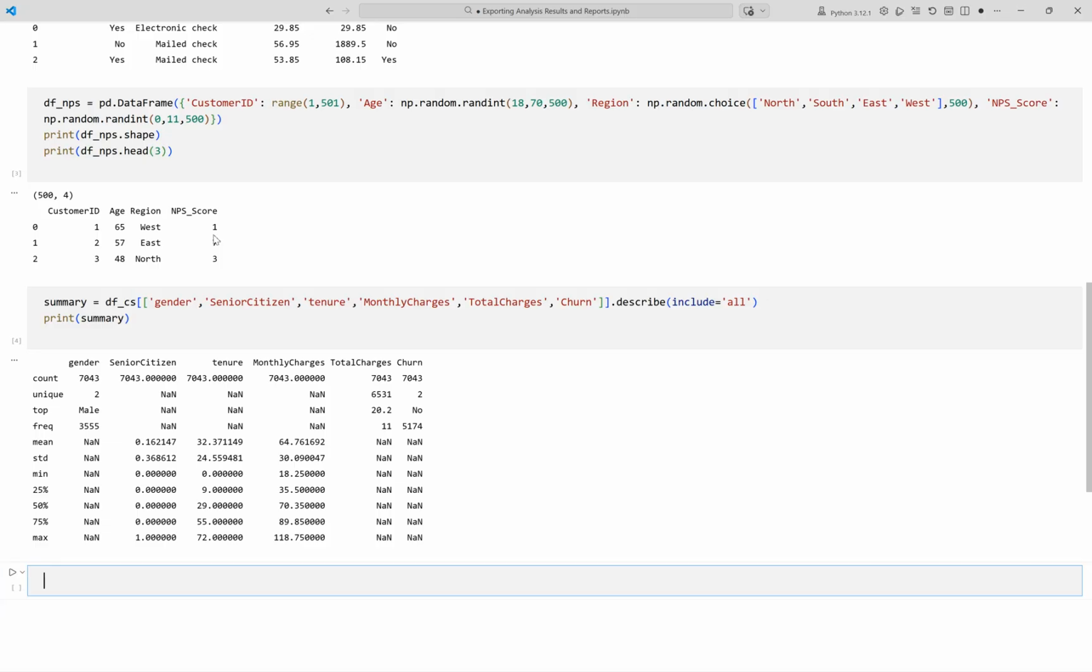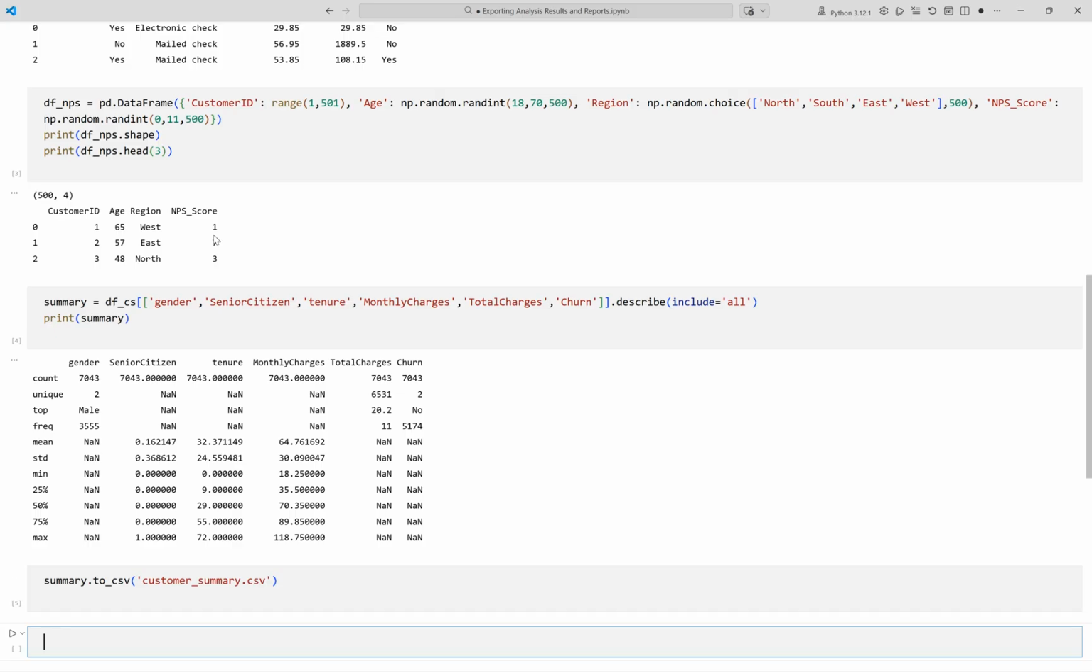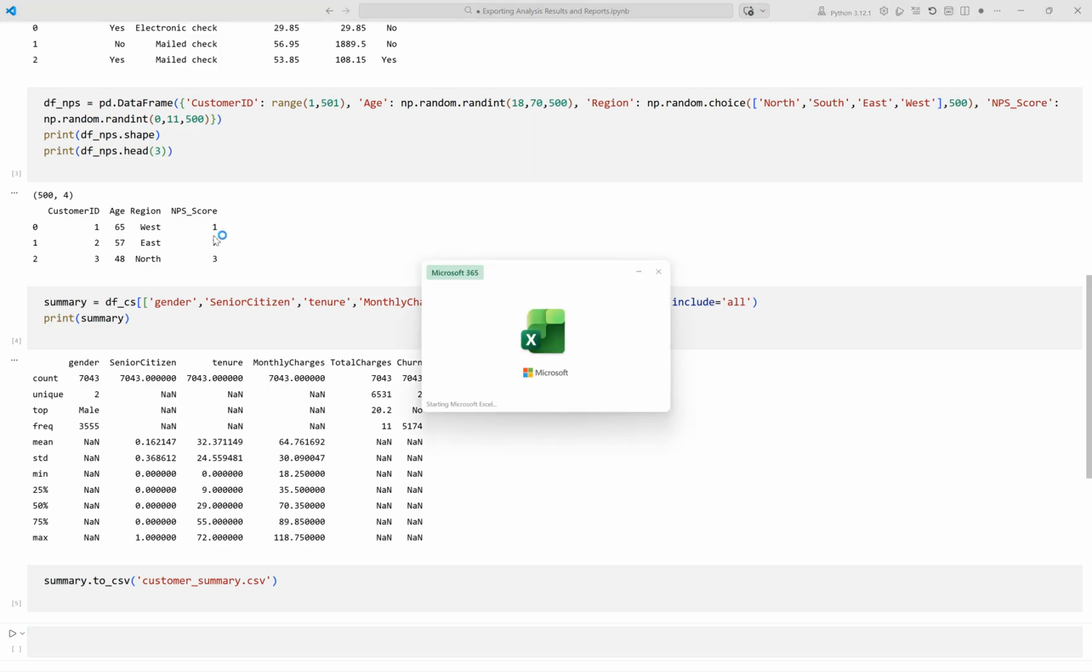We export descriptive statistics to a CSV file for further review. We save the summary table as a CSV file to be shared with stakeholders. Running the cell now. Let us view the exported CSV to confirm our summary is saved correctly.